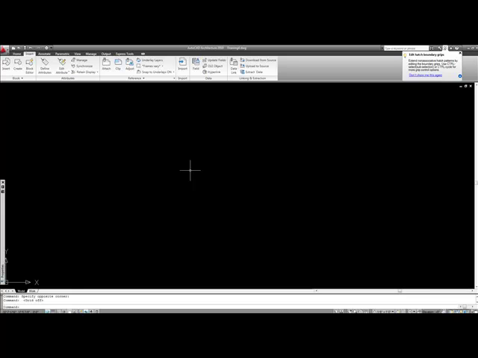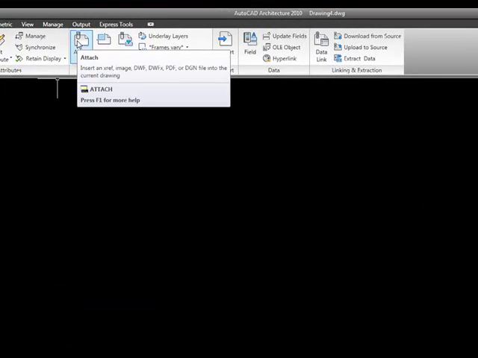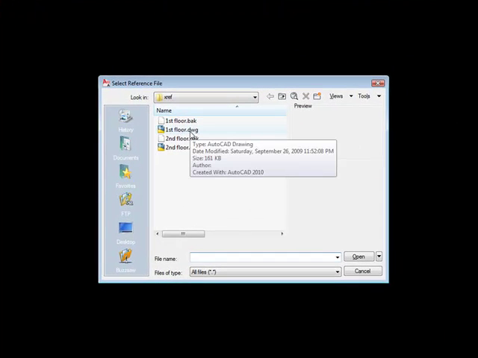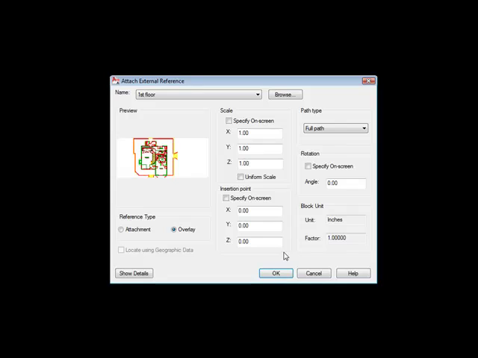In this lesson, we're going to take a look at how to clip an XREF, and we're going to talk a little bit about why you would want to do so. So what I'm going to do is go ahead and attach an XReference by picking it right here from my ribbon. And I'm going to attach my first floor plan. And I'm going to let it come in as overlay, leave all this other stuff the same and tell it OK.